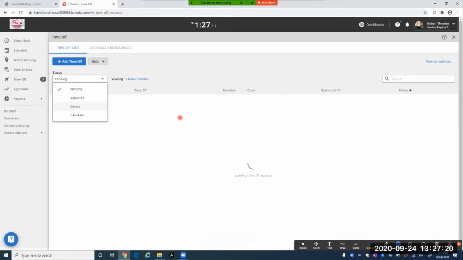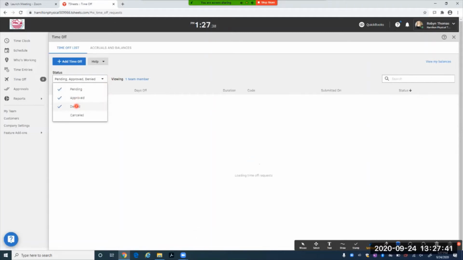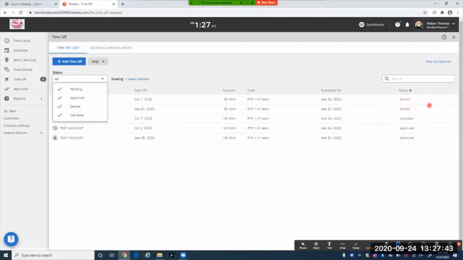Next, we're going to look at this other pending time off request. Here, they're asking for the entire day off on Monday, September 28th. The code is PTO 1 to 5 years, which is correct. And we have coverage, so we're going to go ahead and click approve. It's going to remove from this list because I'm only looking at pending. So I'm going to check everything so everything is showing again. Here you can see what was approved or denied. I'm going to put it in order by date so it's easier to look at. So September 25th was denied and September 28th was approved.